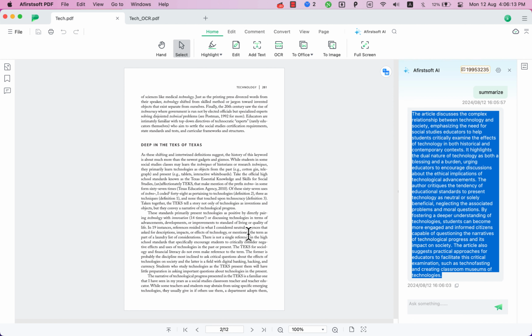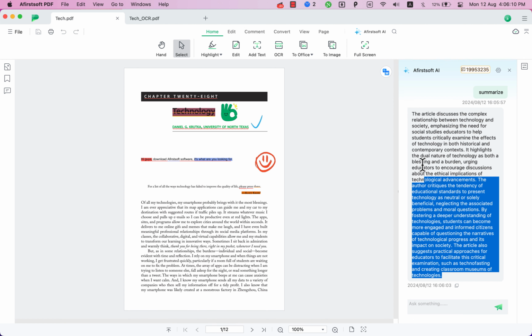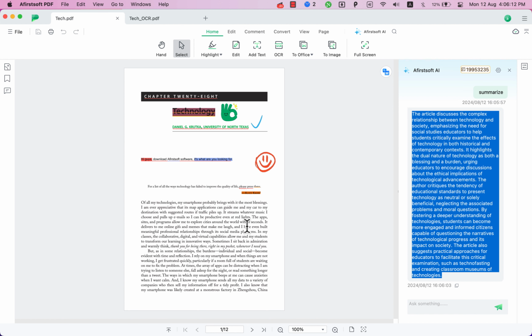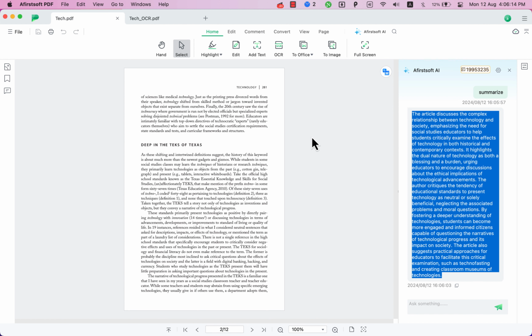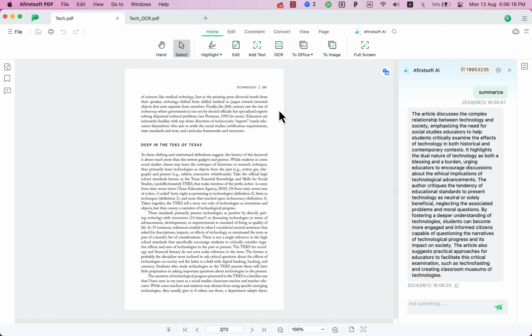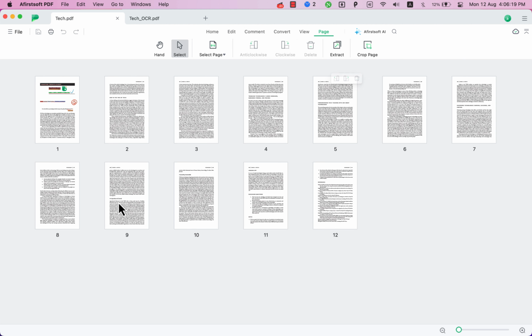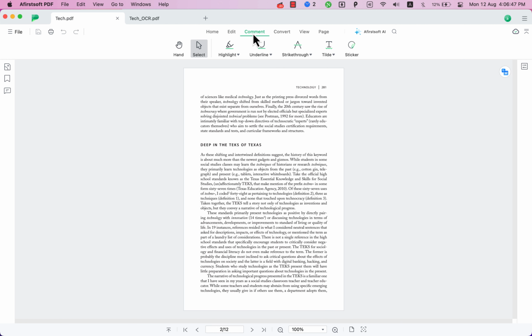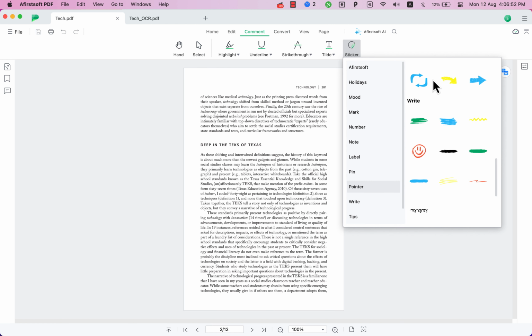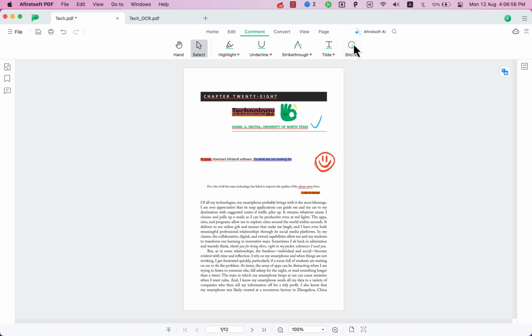As you can see, the powerful AI feature has shortened my 14 pages to this very simple text. This makes it easier to read this simple text than reading the 14 pages. This feature is really amazing and will make it easier for you to get the text you want with ease. And the best thing is that you can ask questions about your PDF with Afirstsoft AI to make your PDFs the best they can be.